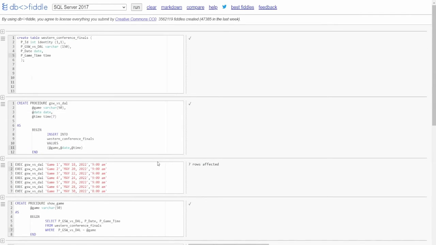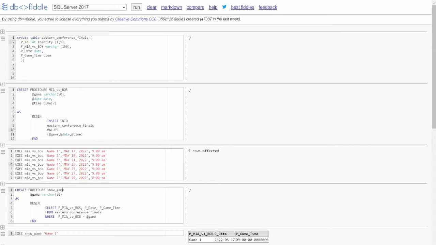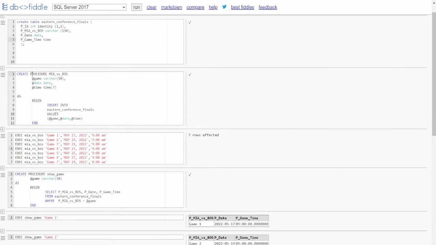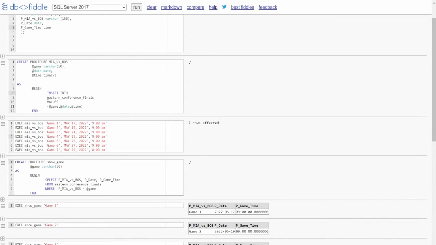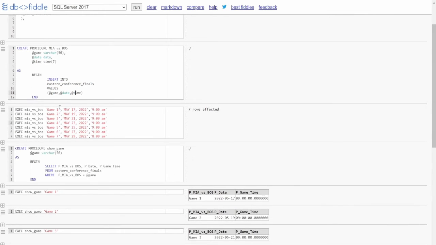We have another example here, which is the Eastern Conference Finals. We use the same procedure. We created the table. We have here the Miami Heat versus the Boston Celtics, the date and the time. Another procedure, Mia versus Boss, with the parameters game, date, and time. Insert into our table Eastern Conference Finals, and then the values. We have game 1 to 7 also, and their scheduled date and time.